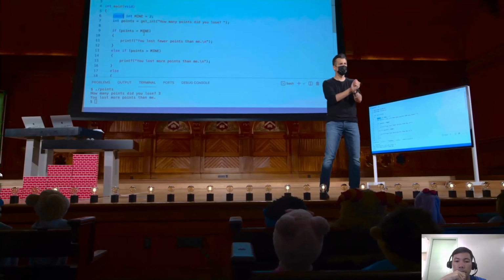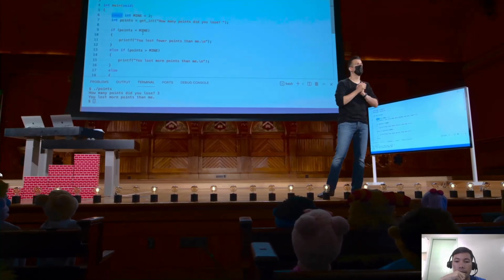Questions then on conditionals in C, or these constants?